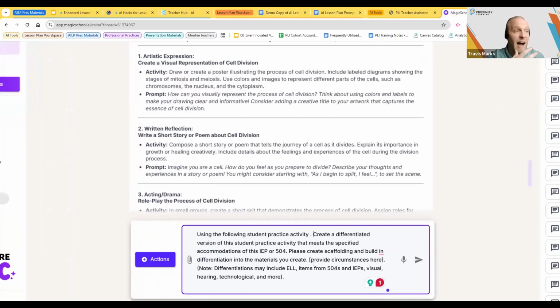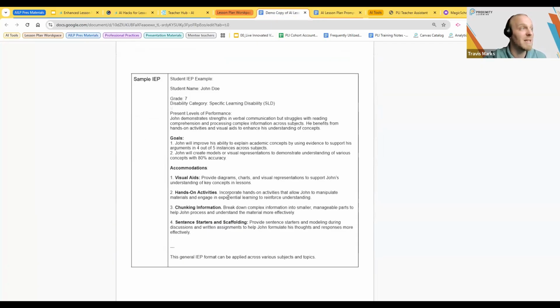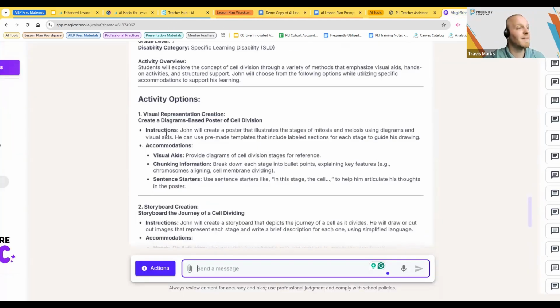Now here it says, hey, please provide the circumstances. So provide whatever differentiation we need. In this case, I am just going to paste the accommodations in this student's IEP. But I really want to make this clear. I am not going to put the student's name in this. There's no reason to give identifying information to these AI tools. We do not want to be providing that information out there on the internet.